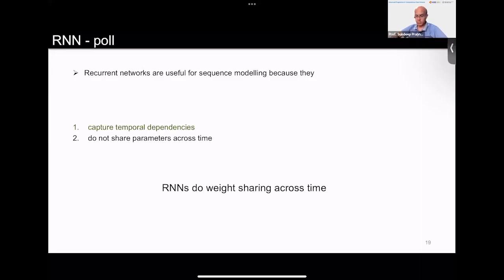And as majority of you have rightly identified, recurrent networks, recurrent neurons in particular, are capable of modeling or capturing temporal dependencies because there is a connection from the previous time instance to the next time instance. Now, if we leverage that connection effectively, it can capture temporal dependencies.